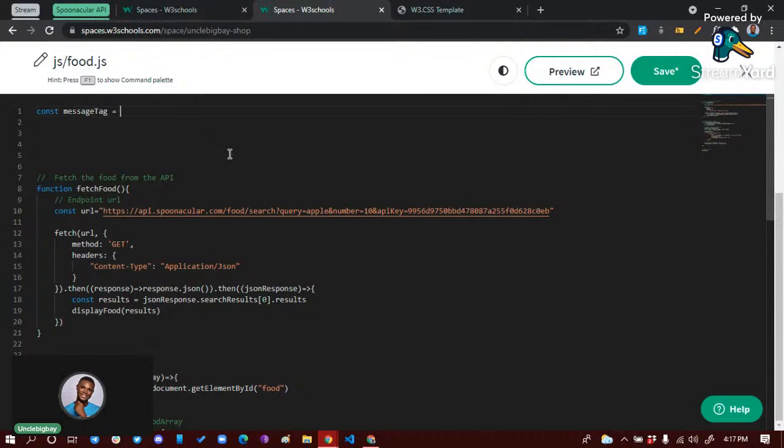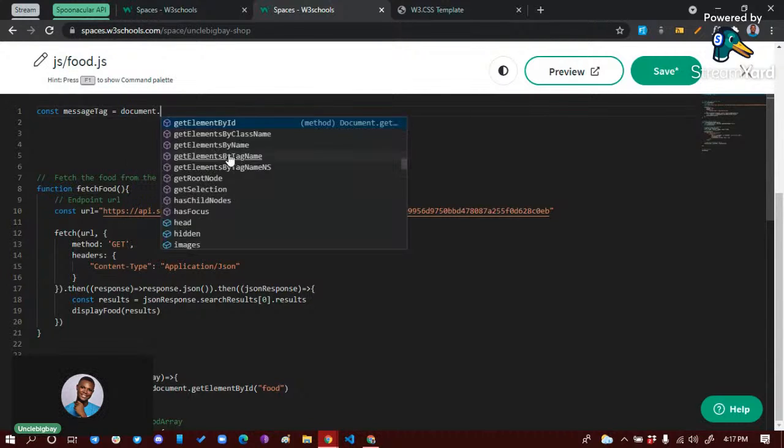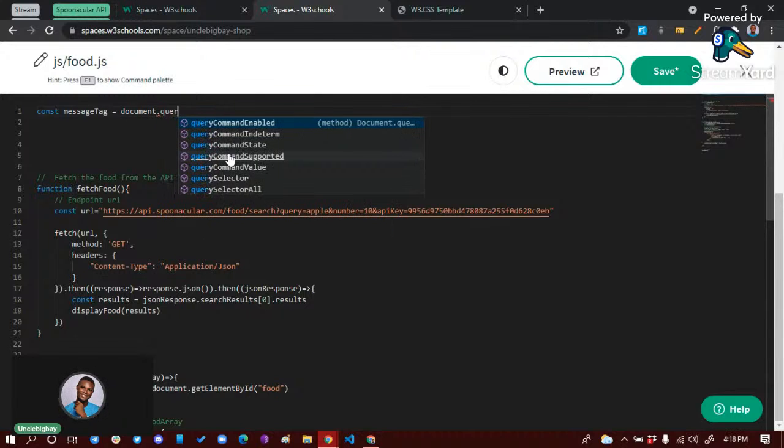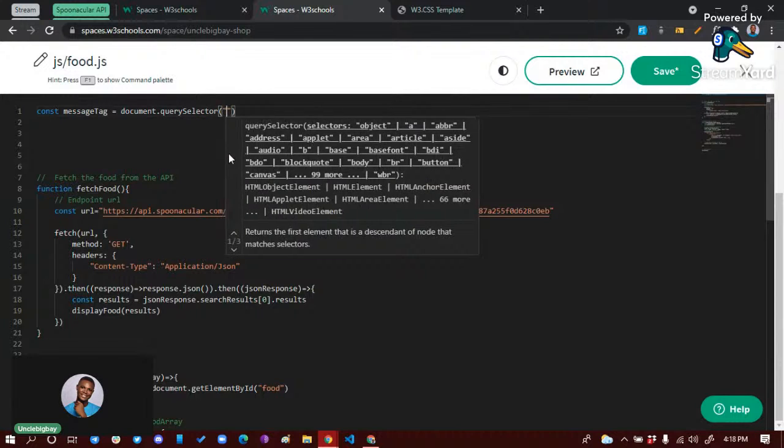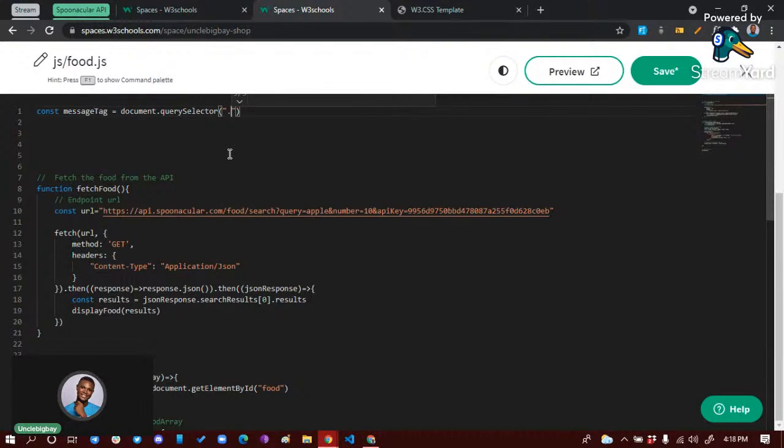So messageTag equals document.querySelector, because I'm using the class name. Then I specify a dot, just like the way you would do in your CSS, and then you say message. Cool, right? So we are having access to that message tag.